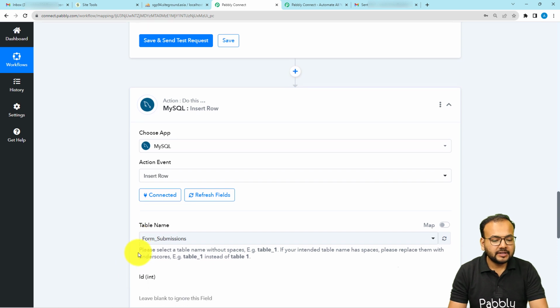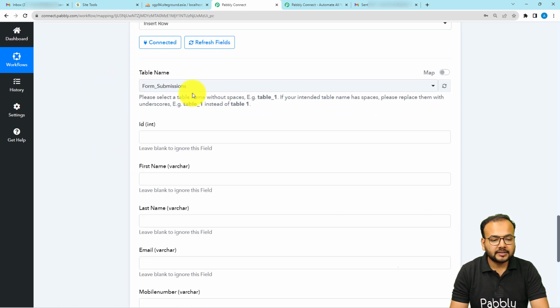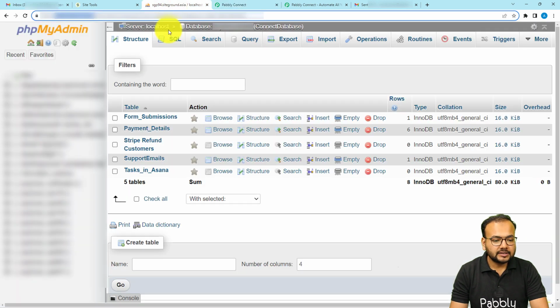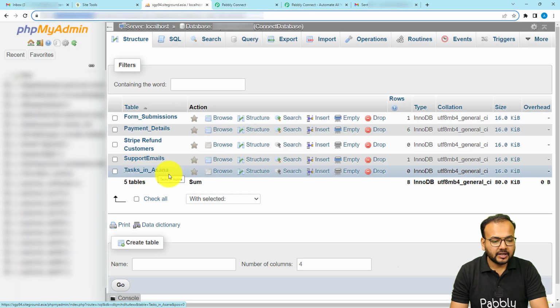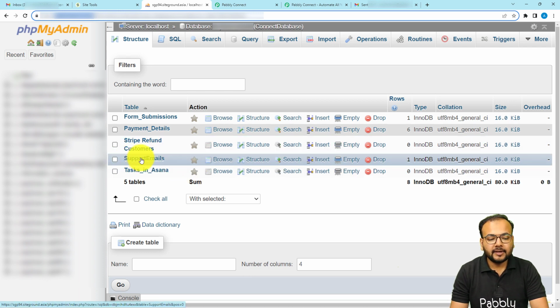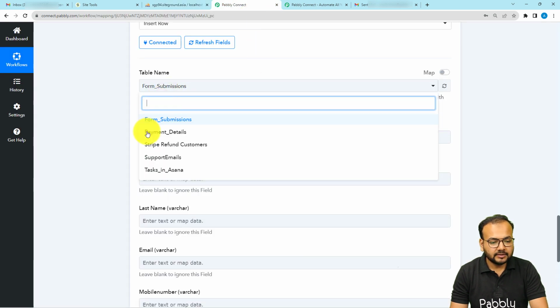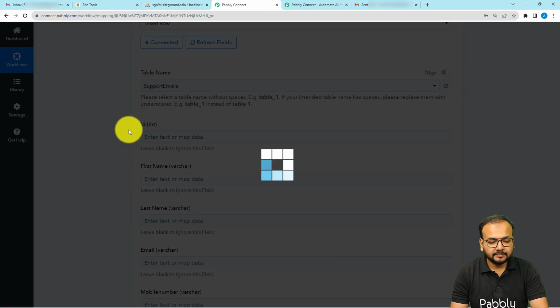Okay, so you can see we are now connected, and it has started asking to select the table's name where you want to insert the data. So guys, these are the tables I have created, and I want to add the data in this support emails table. Okay, so this is my table, support emails, and I'm going to select the name here, support emails.